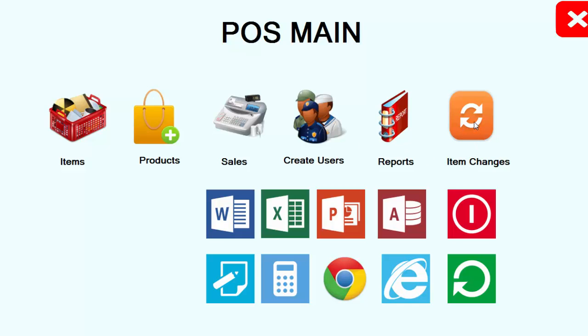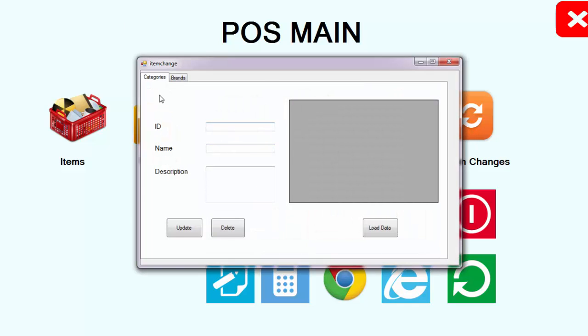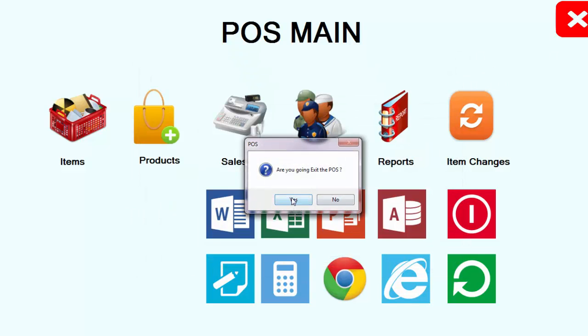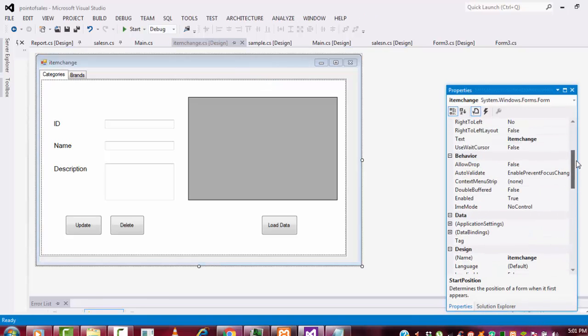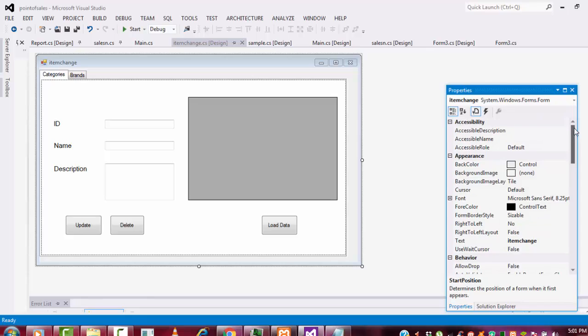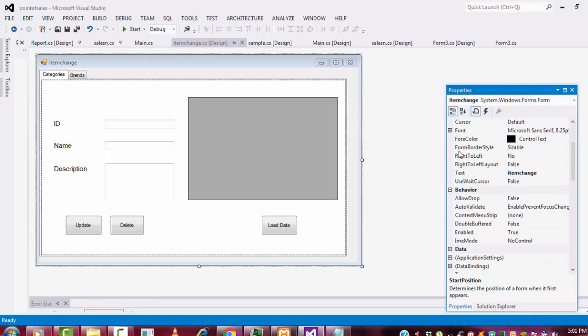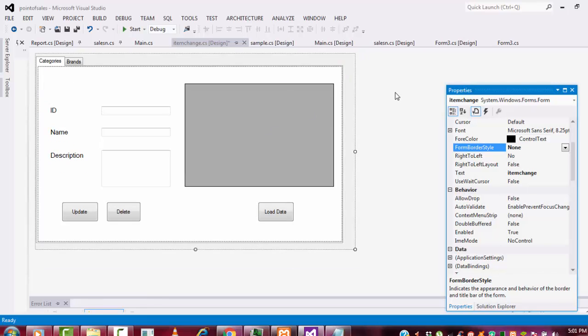When you click this change here, it opens at the center. Here I didn't change the border style as we changed in my previous forms. I need it without border, so let me go back to the form, click on the form and go to the properties and select form border style as none. That is the only thing you have to do.